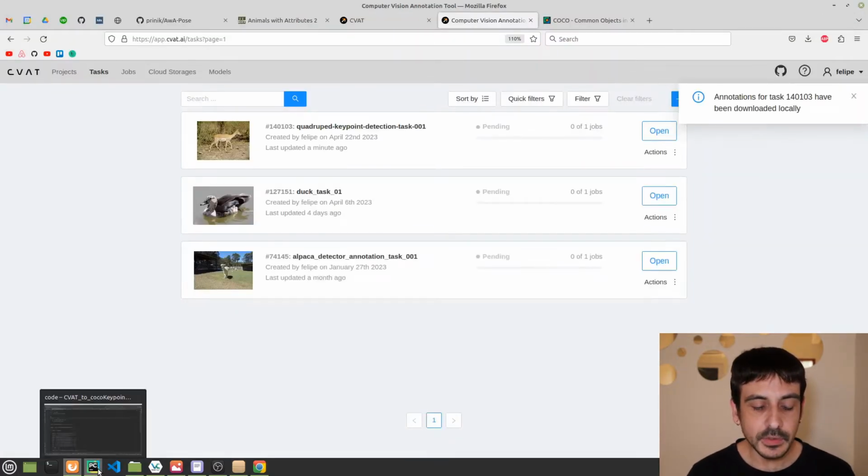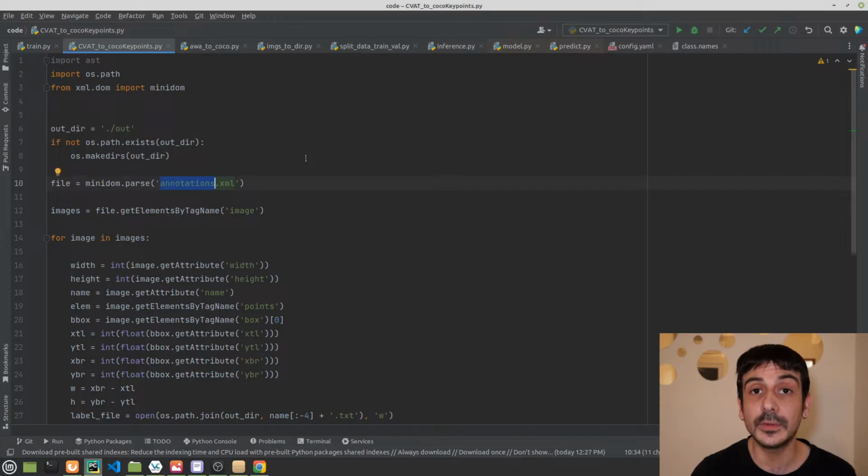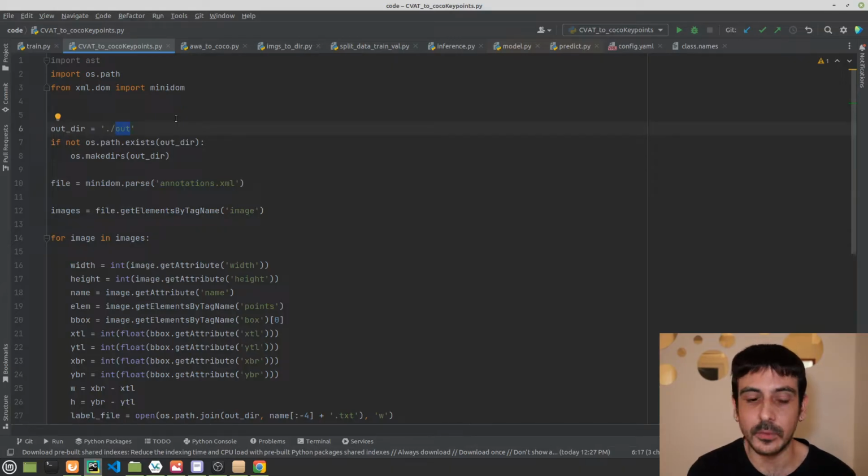Now, let me show you something else. I have created a Python project for today's tutorial, and let me show you a script I created in this Python project. This script will be super useful because now that you have your annotations, now that you have your data, you need to convert your annotations into the exact format you need in order to use this pose detector using Yolov8. So let me show you. Basically, you need to specify two variables. One of them is the location of your annotations.xml file, and you also need to specify the location of the directory where you want all your data to be saved, right?